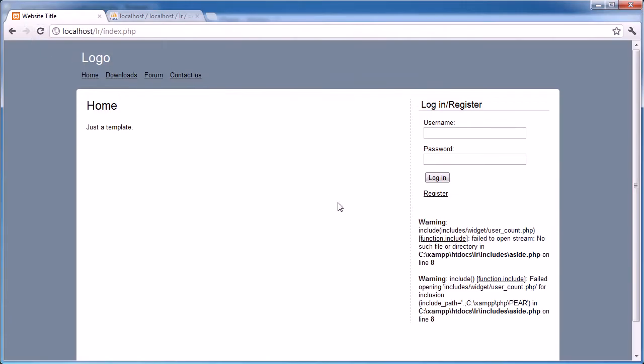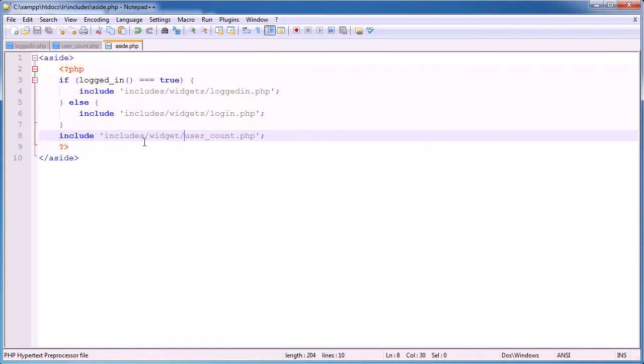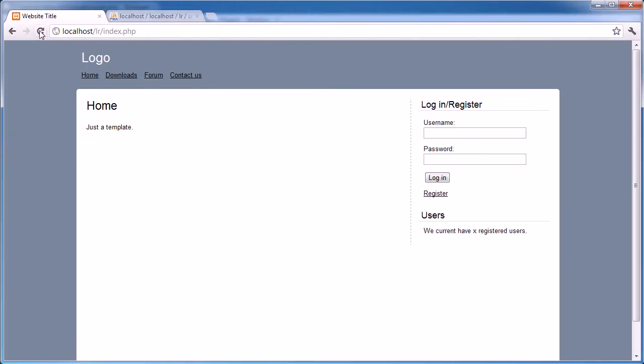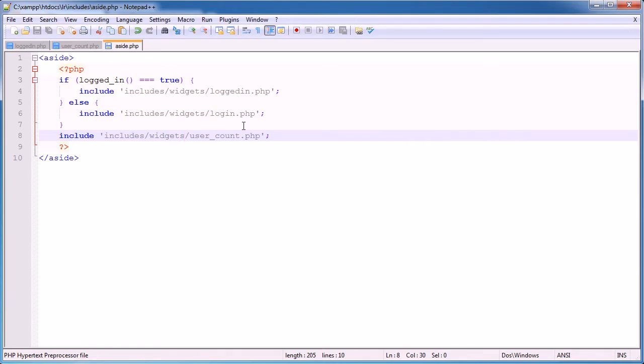Let's go ahead and refresh, and oh, okay, so let's check what might have gone wrong here. Includes, that's widgets. That's fine. Refresh. Okay, so now we have this widget users, and we currently have X registered users. So what we need to do now is go ahead and create the function that's going to return the user count. So let's go ahead and do that now.